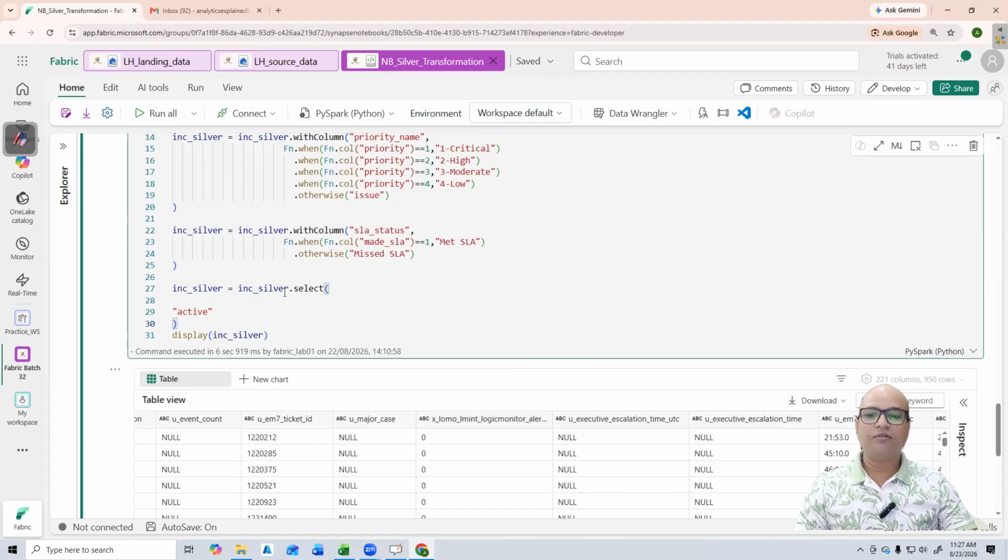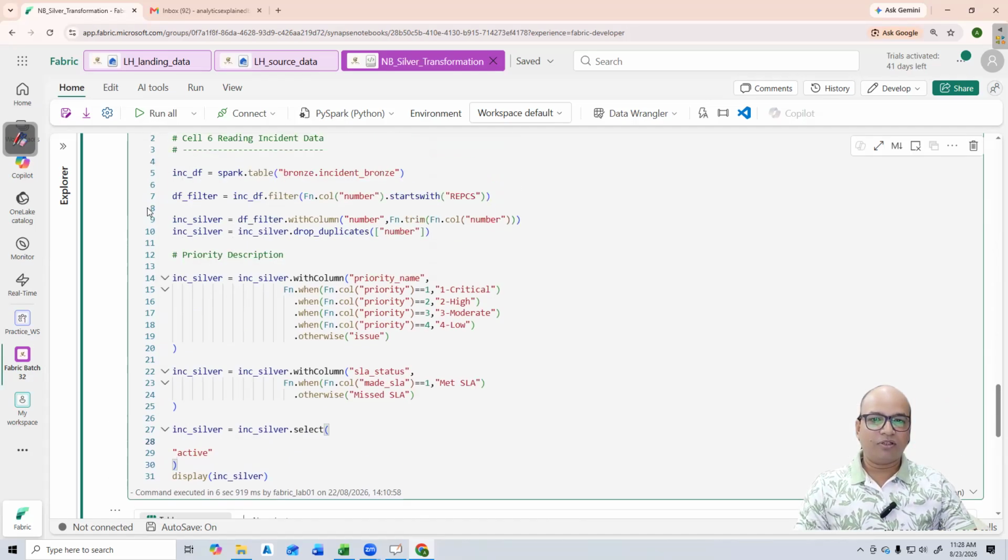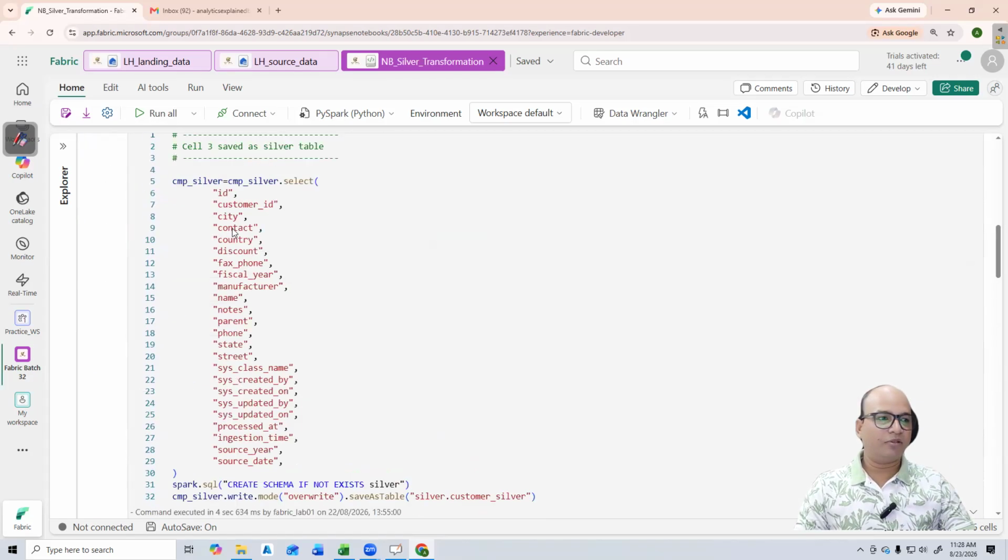Guys, what do you want to see here? I just wanted to see, can I do one thing? I want to see the distinct value of the active column right here, but I have not saved it yet, so I don't think it is going to show me that. What do you say, guys? Are you there? Am I audible to all, guys? Yes, sir. People are not responding.